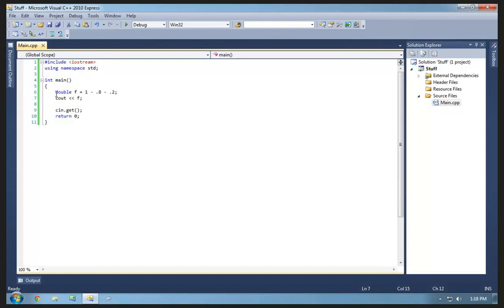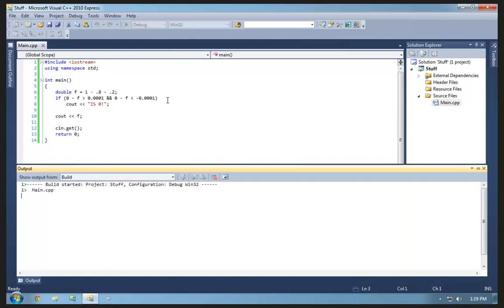Well, if you wanted to compare this to 0, you never compare floats with equality or inequality. Instead, what you do is you say something like, if 0 minus f is greater than 0.001 and 0 minus f is smaller than negative 0.001. Typically, that's how you, or am I going backwards? Yeah, you're going backwards.